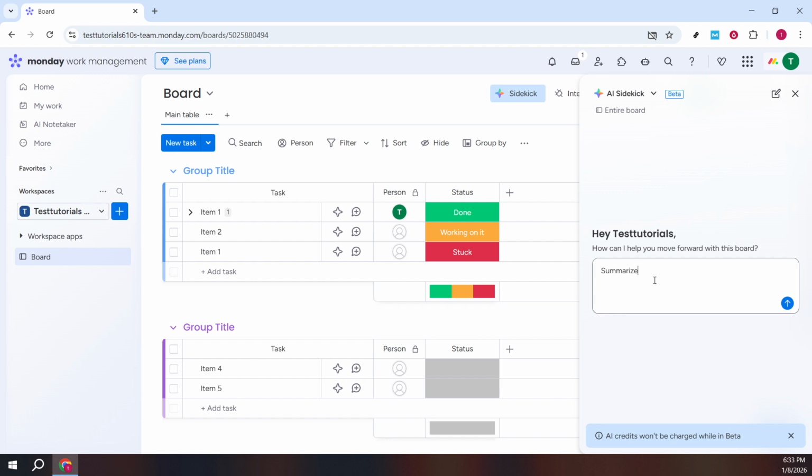That's it. Start on home, choose your workspace, open the right board, click Sidekick at the top, and type your message. With clear prompts and the board's context, Sidekick becomes a powerful partner for planning, writing, and moving work forward.